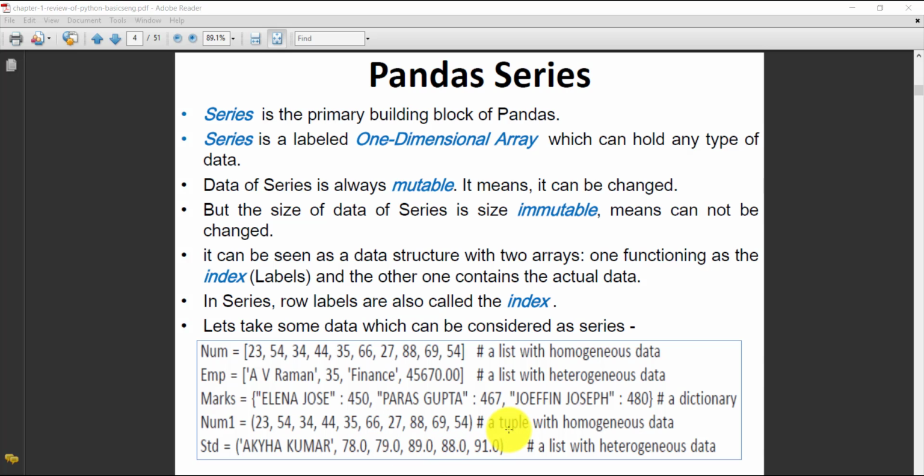We already learned how to create a list. These are the ways of creating a list, with homogeneous and heterogeneous data. And this is the way to create a dictionary in Python. And this is the way of creating tuples, with homogeneous and with heterogeneous data.